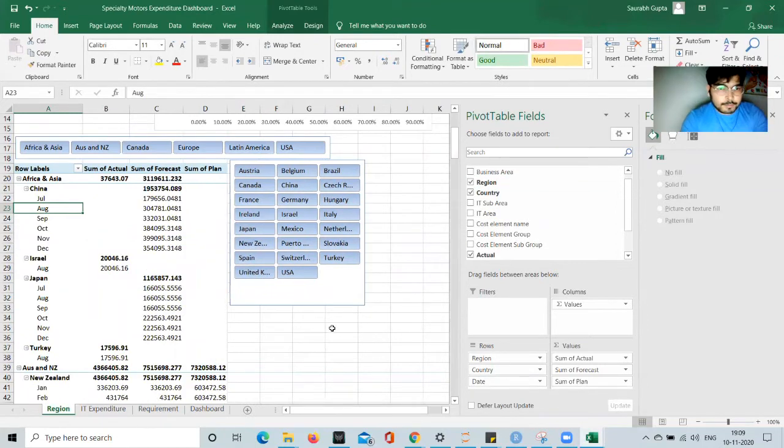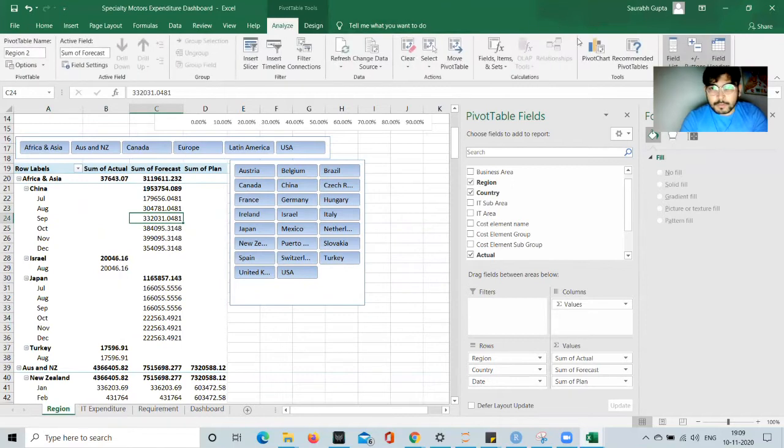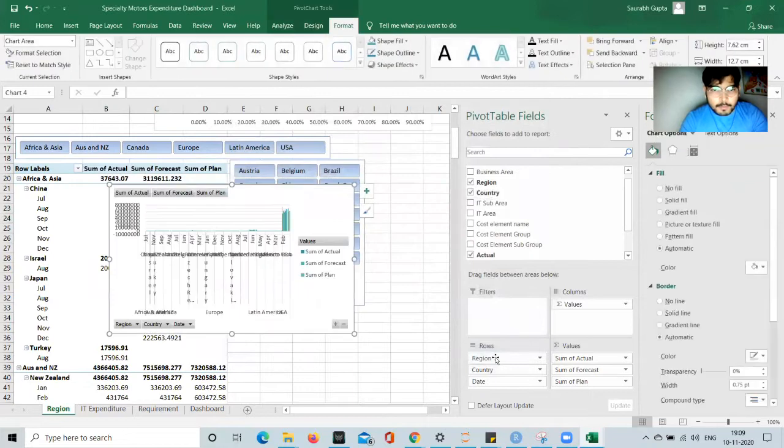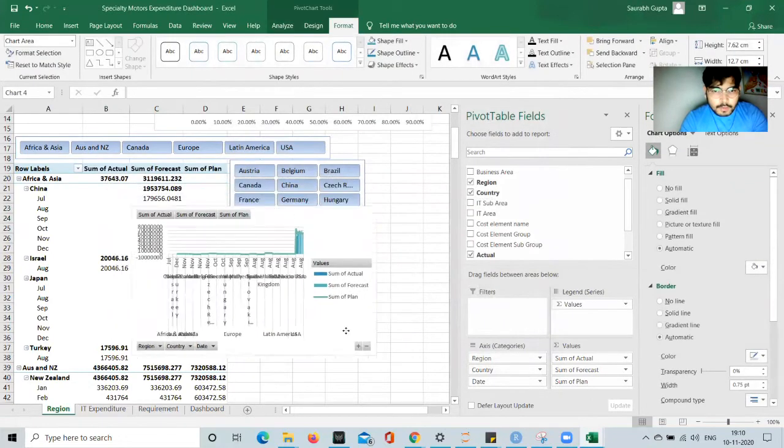Okay, so dates are here. You can see the dates. I'm going to do a further chart. Let's see how a chart looks here to analyze. Let's go to combo. It looks quite better. Now we'll see how I can make it work. Actual is this one. That's the name.